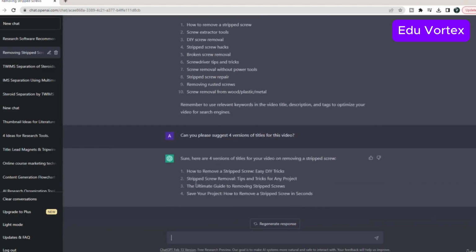So you can see here that it gave me 4 different versions for this title: how to remove a stripped screw, the ultimate guide to removing stripped screws, and save your project, how to remove a stripped screw in seconds.